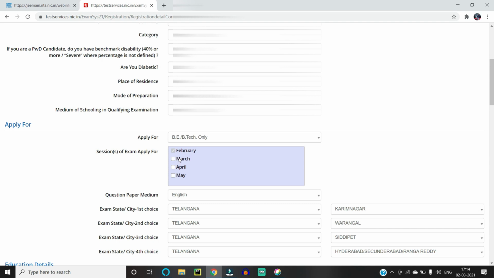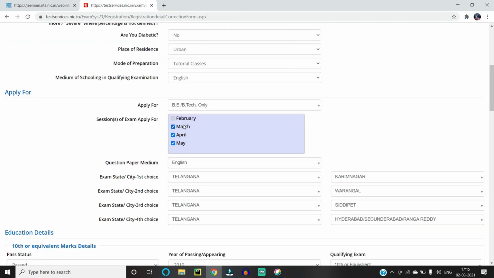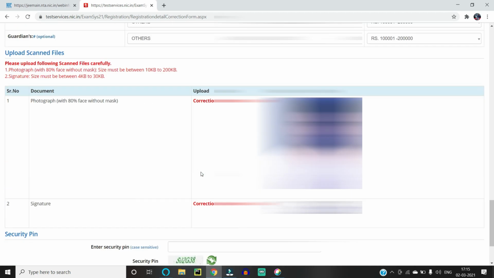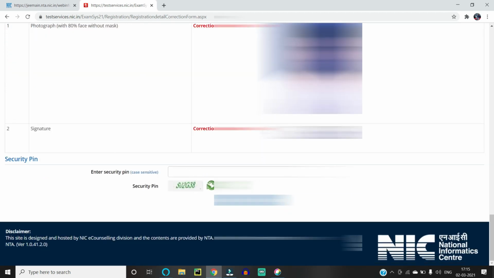If he wants to apply for March, April and May, he has to click all of these. Or if you want to apply only for March and May, or only May, or only March, or only April, anything, you can choose based on your interest. He is going to apply for the next three sessions. He has given the February attempt and wants to apply for March, April and May. So you have to check those boxes, enter this security pin, submit and pay the fee.